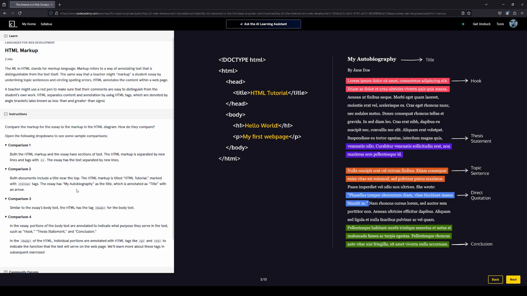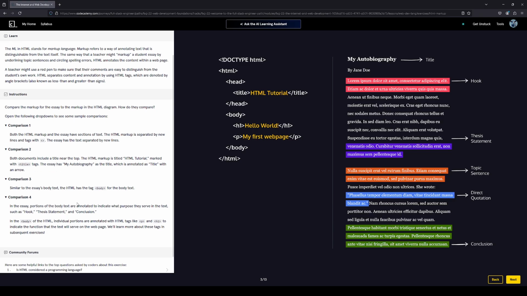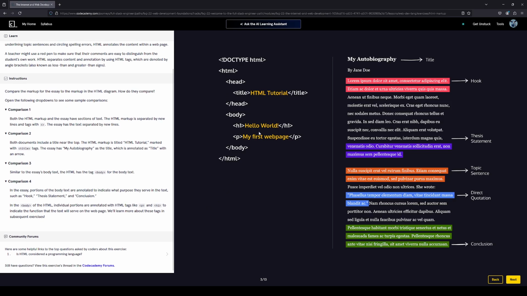Similar to the essay's body text, the HTML has the body tag for the body text. In the essay, portions of the body text are annotated to indicate what purpose they serve in the text, such as hook, thesis statement, and conclusion. In the body of the HTML, individual portions are annotated with HTML tags like P and H1 to indicate the function that the text will serve on the web page. We'll learn more about these tags in subsequent exercises. Right.